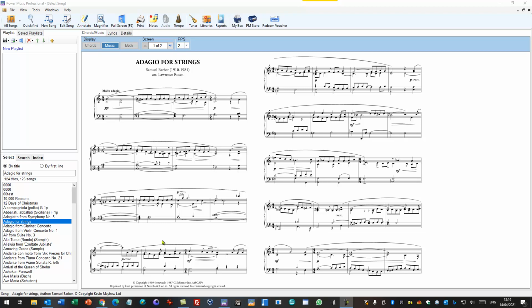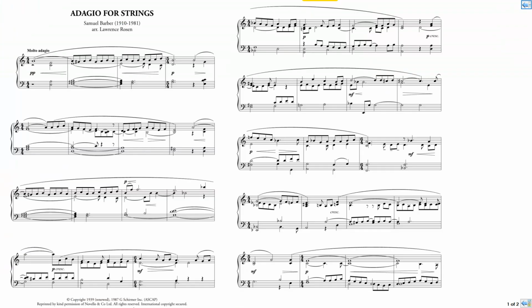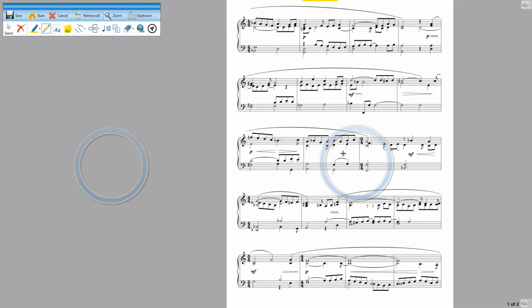I'm sure you're all quite familiar with how annotations work, but just to remind you, I'll run over it very quickly. Annotations are dealt with in full screen mode. Once you go into full screen mode, if you click anywhere in the center of the page you want to annotate, then you'll get the annotation toolbar appearing.